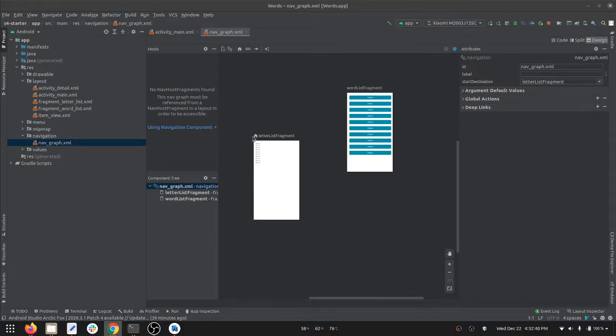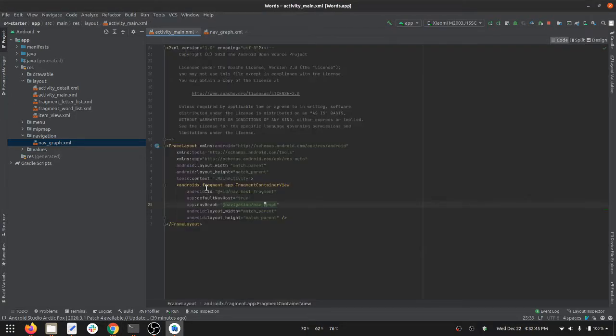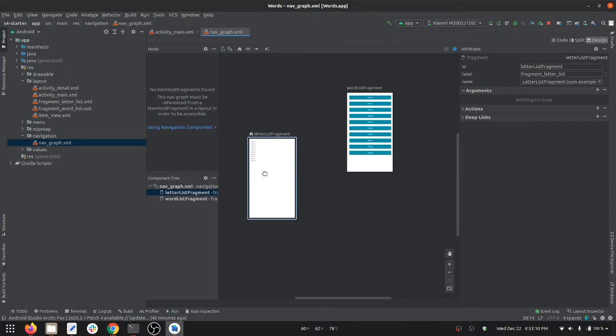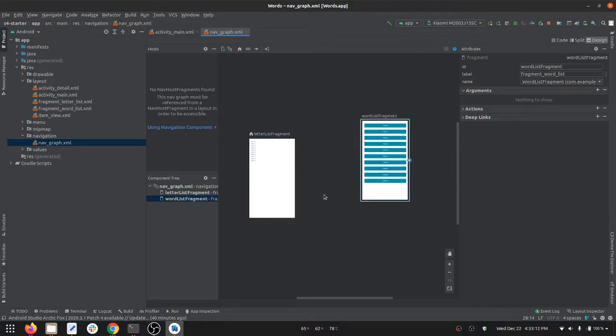So this will be the first screen, because we haven't told this container that you should start with this screen and all that stuff. We tell this also in navigation graph only. If you want to change it, you can change it by this. You can set word list fragment as the home screen, but obviously you need exactly one home screen to start with, right? So we have created two screens here, letter list and word list fragment.